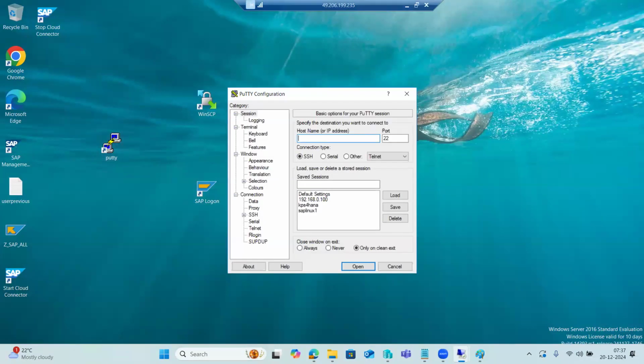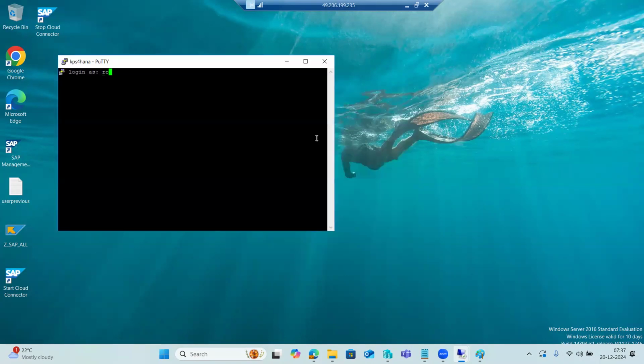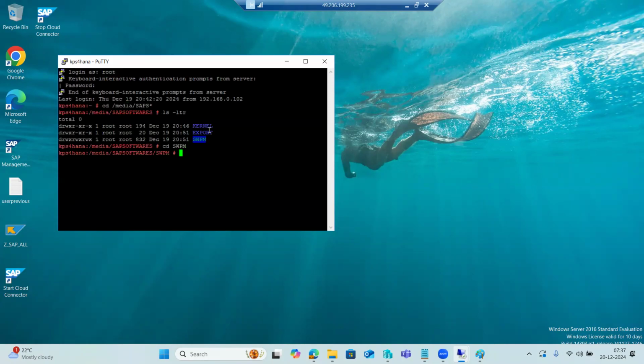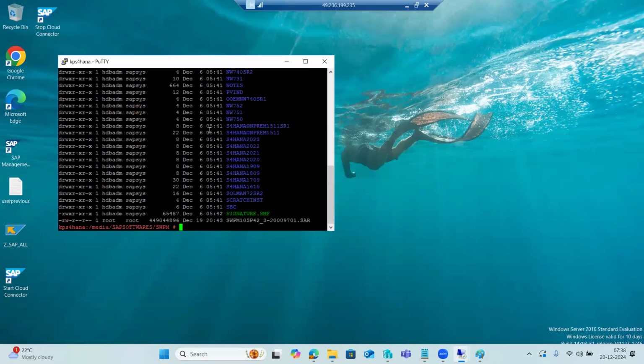Here in the host name field, just type KPS4 HANA. Here it will ask for the root user. I will share the details, then you can log in. Here, just go to the CD. If you know Linux, just cd to /media, then SAP softwares, right? Here you have all the SAP softwares available. Then go to the SWPM tool. In the SWPM tool, see where the SWPM is. Yes, this is the SWPM.